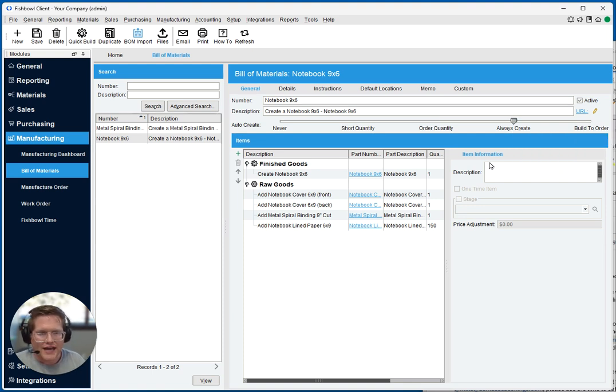It just, regardless of if you have it or not, it will always create a manufacturer order to replace what it is that you're consuming. And then a build to order pops up a window on your screen that asks you, do you want to pull from existing inventory or do you want to create new?